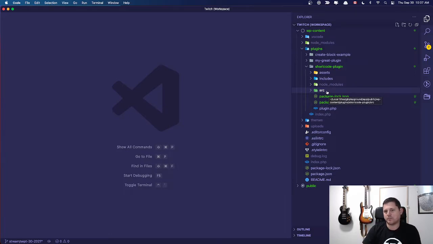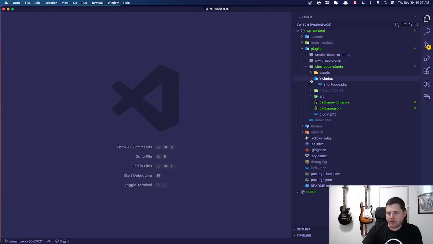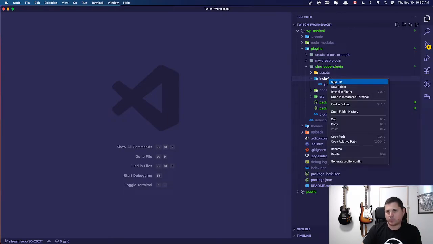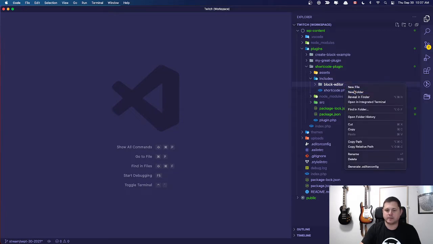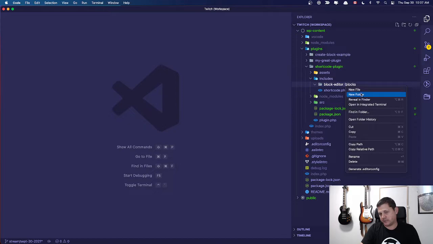But I don't like to do that. I like to keep my blocks inside the includes directory. Now this is just how I like to work. It doesn't mean that it's right. But what I tend to do is I'll have a block editor directory, and then inside of that I'll do a blocks directory. Then inside of that I'll do a directory for each block.